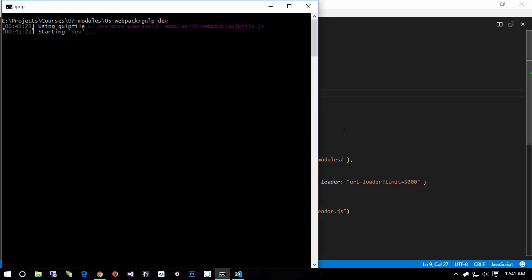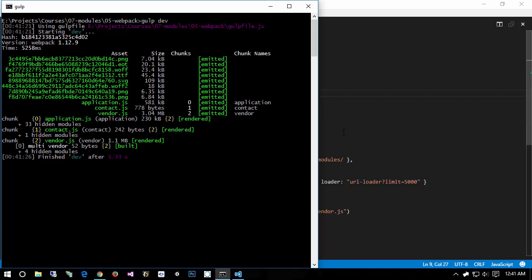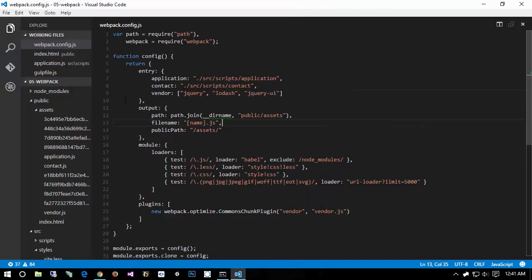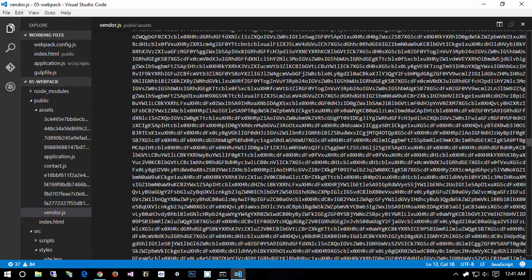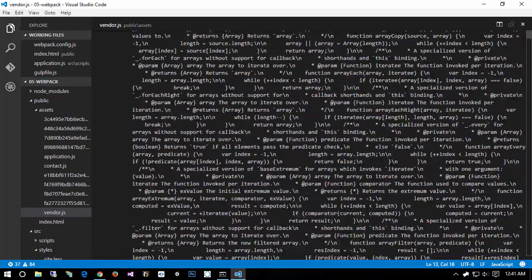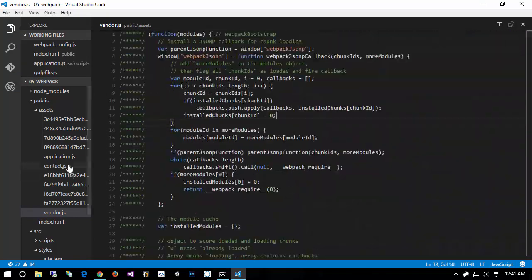And wait a year and a half. Okay, so now we can see that vendor.js was emitted and it's 1.1 megabytes. However, contact is now 778 bytes and application is now only 581 kilobytes. So if I hop over here into my assets folder, notice how there's this vendor.js file which contains my jQuery, my jQuery UI, and my Lodash.